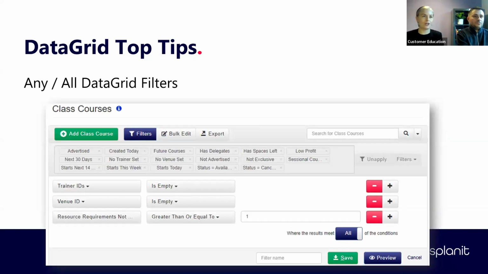Now, we mentioned the all any toggle earlier with a couple of the filters that we talked about, including that missing resources filter for courses. But it does make quite a big difference with the results that you can get back and the flexibility of what you can do with filters. In this example, if we were to run this filter right now, we would only get courses back that are missing a trainer and are missing a venue and have 1 or more resource requirements not met. And that's all because the all toggle is still in place.